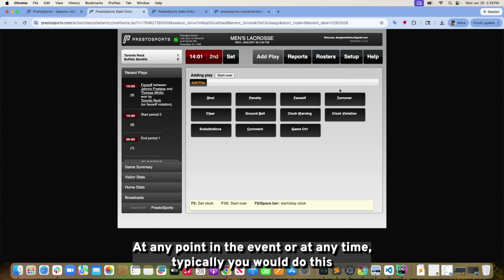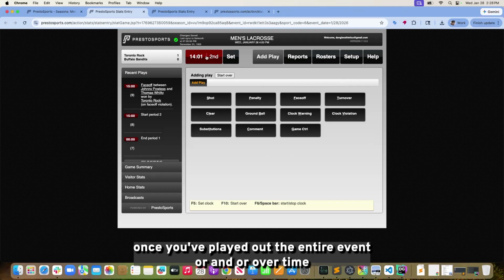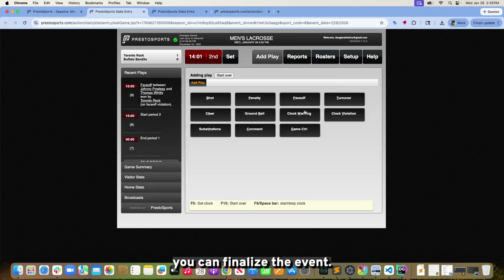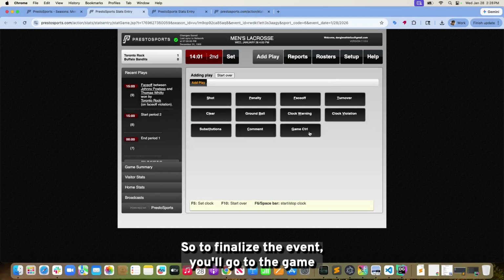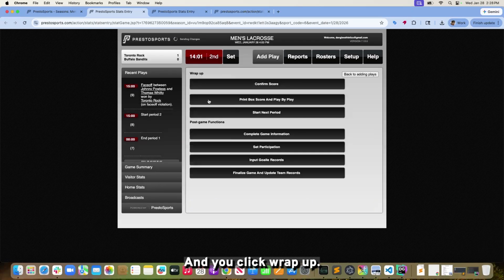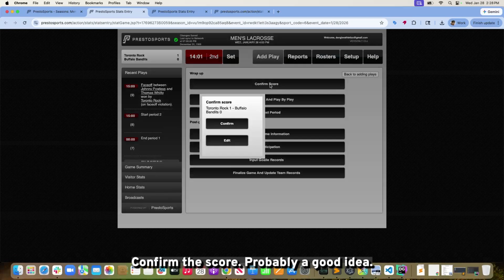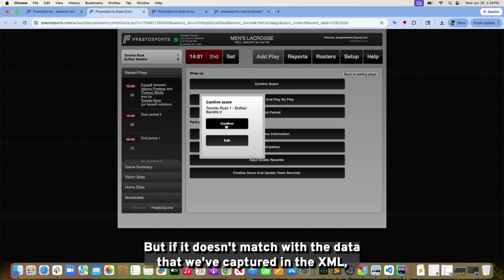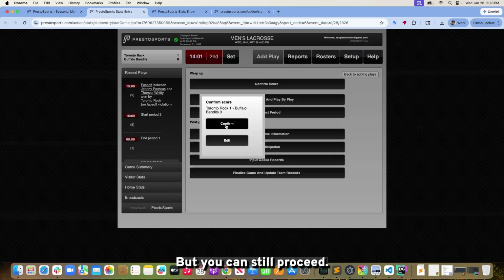At any point in the event, typically once you've played out the entire event or overtime, you can finalize the event. To finalize the event, you'll go to the game control view and you'll click wrap up. A couple of options here. Confirm the score, probably a good idea. If you'd like to edit it, you can absolutely edit it, but if it doesn't match with the data that we've captured in the XML, we will note that, but you can still proceed.